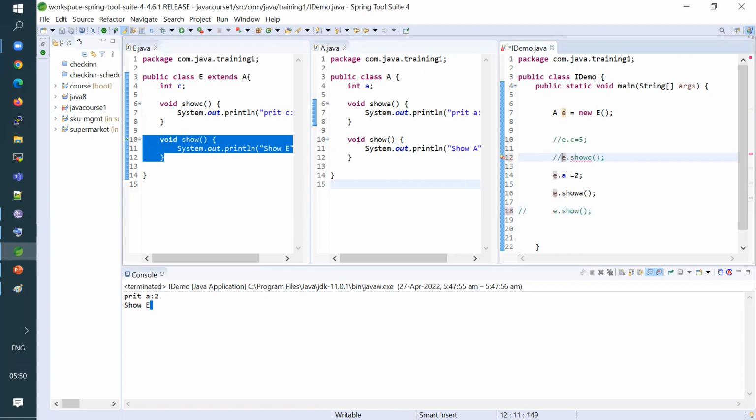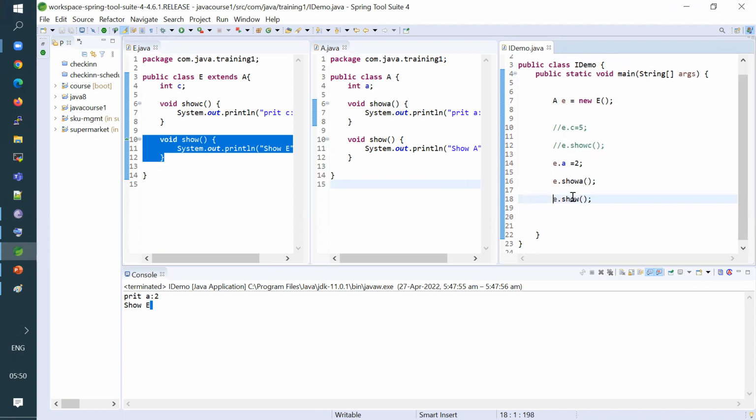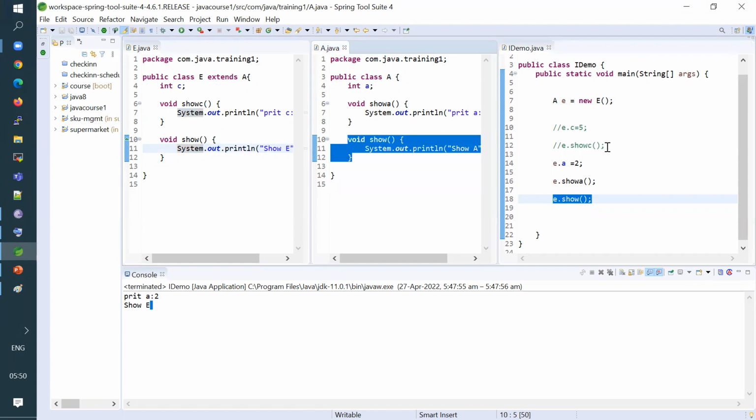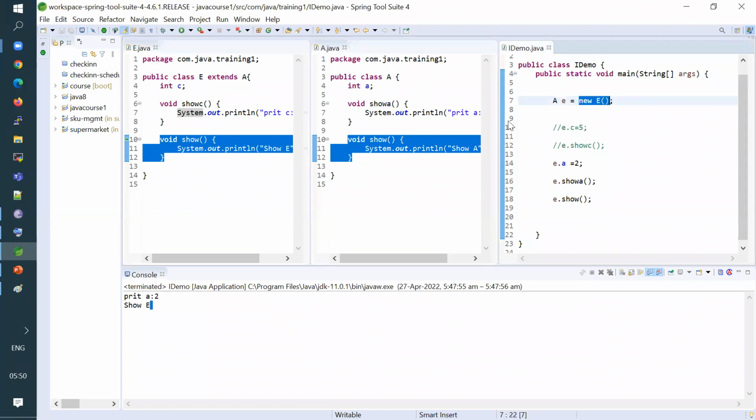Let me comment this again. How does your Java compiler know that E.show should call this method instead of this method, right? Why is it calling this method instead of that method? Because of this new E. This is derived at runtime, because your new E object gets created at runtime, and at runtime it resolves the call to a particular method, right? That's why this is called method overriding.